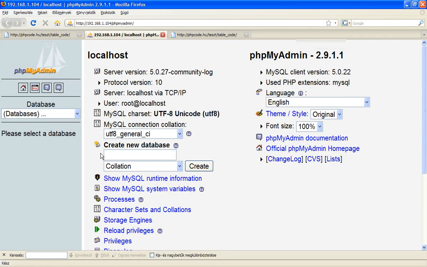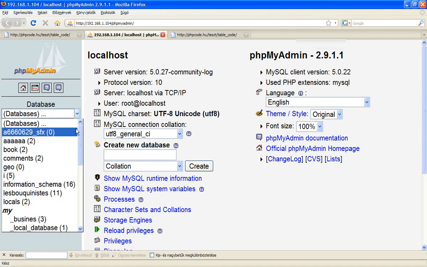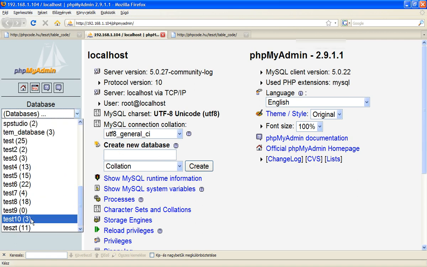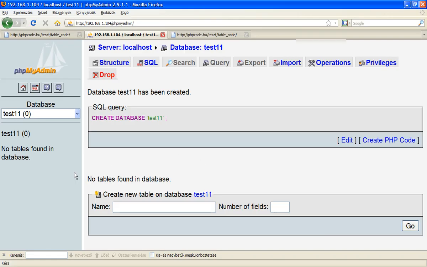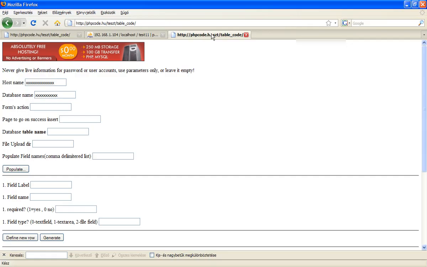a new one. If you have the right, go to phpMyAdmin and create a new database. Now its name will be test11. Create it. And if you have no right, your database is already done, so don't worry about it. Now I should create a table, but this table generator will create the SQL code to create the table.